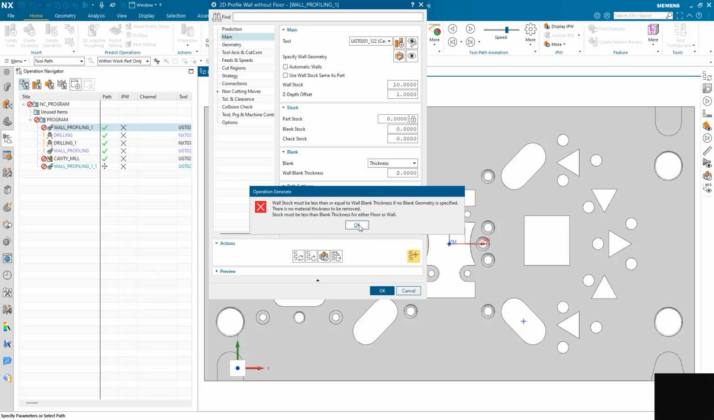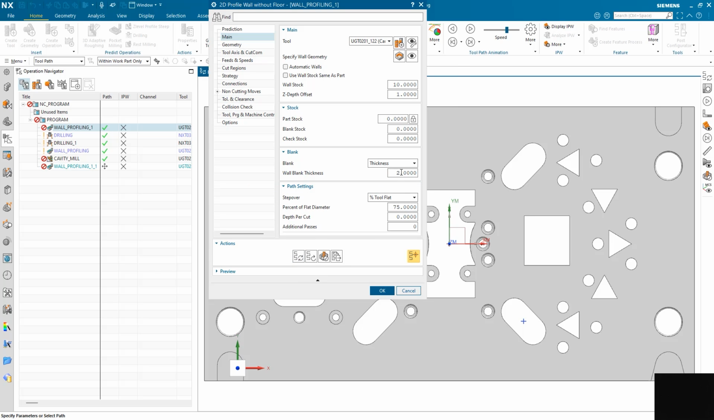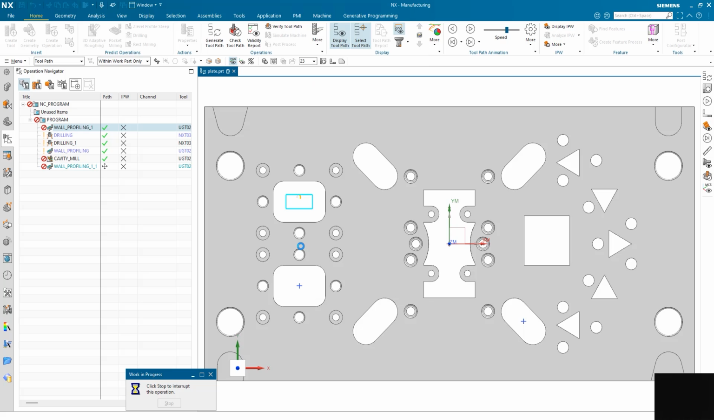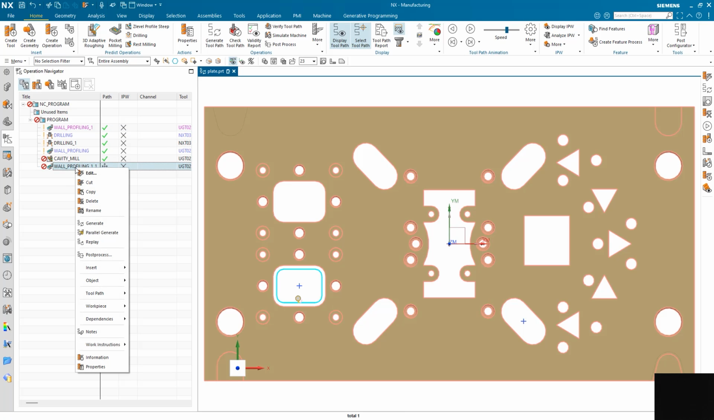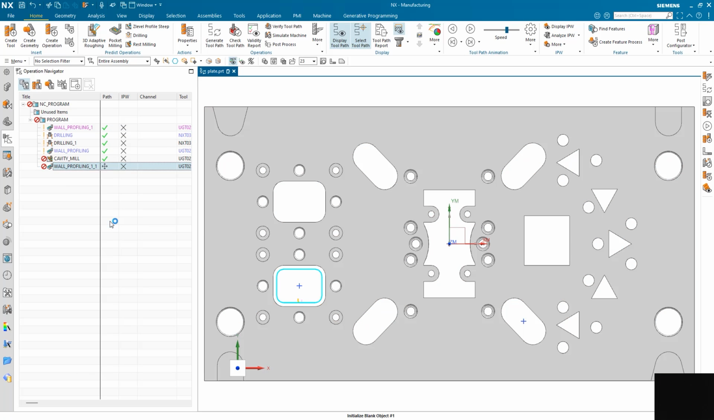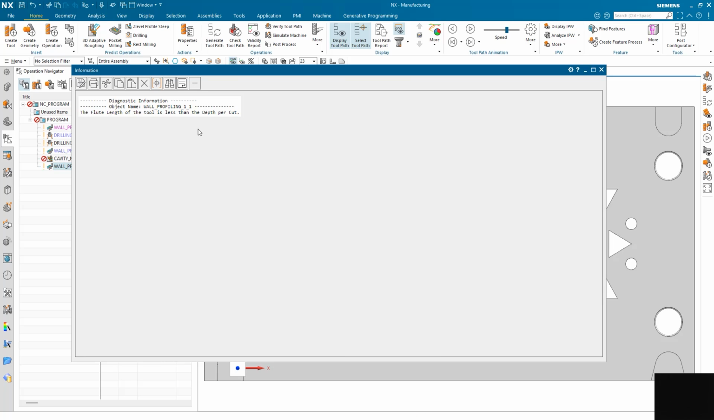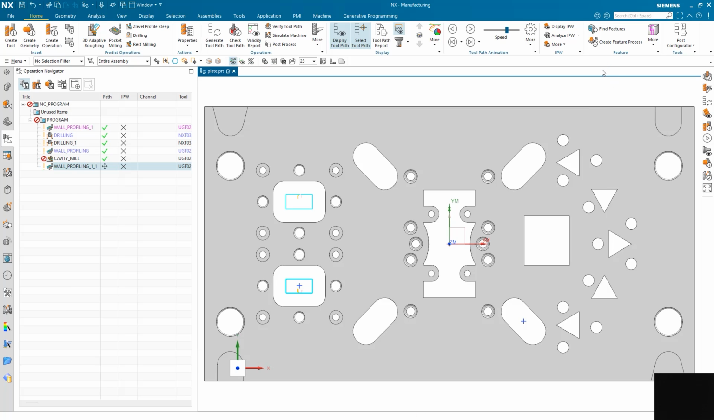Much smaller rectangle, right? Generate. Here I am about the flute length again, excuse me. Once again, much smaller rectangle.